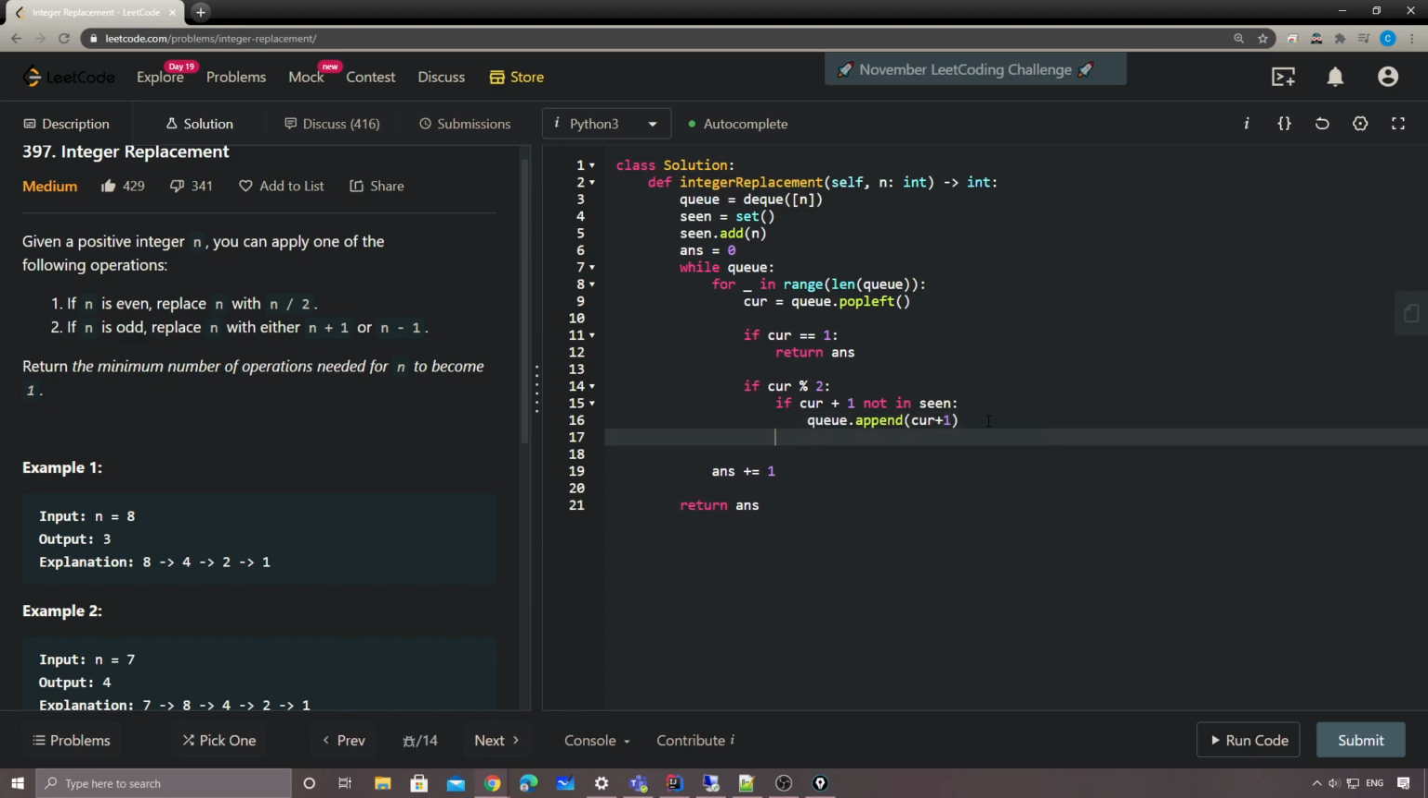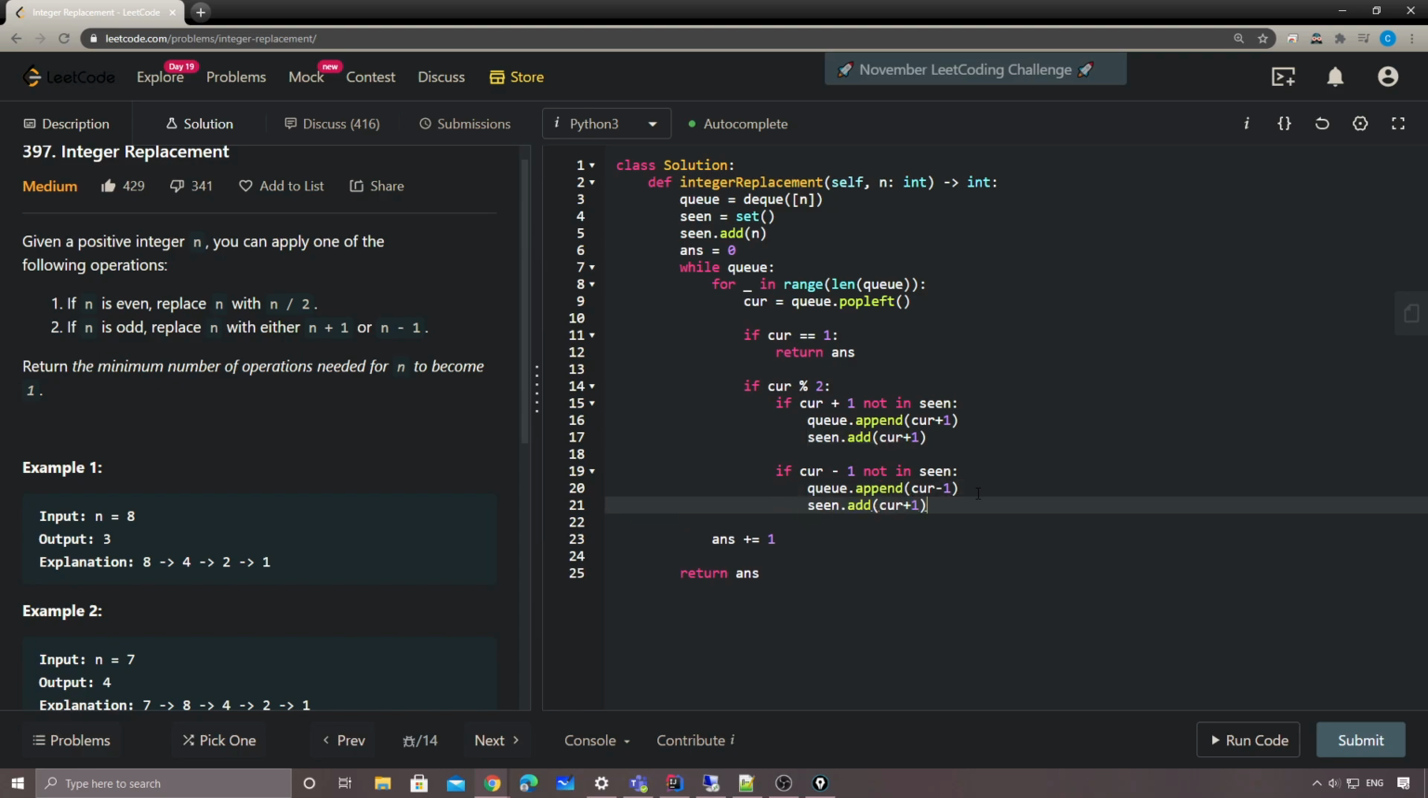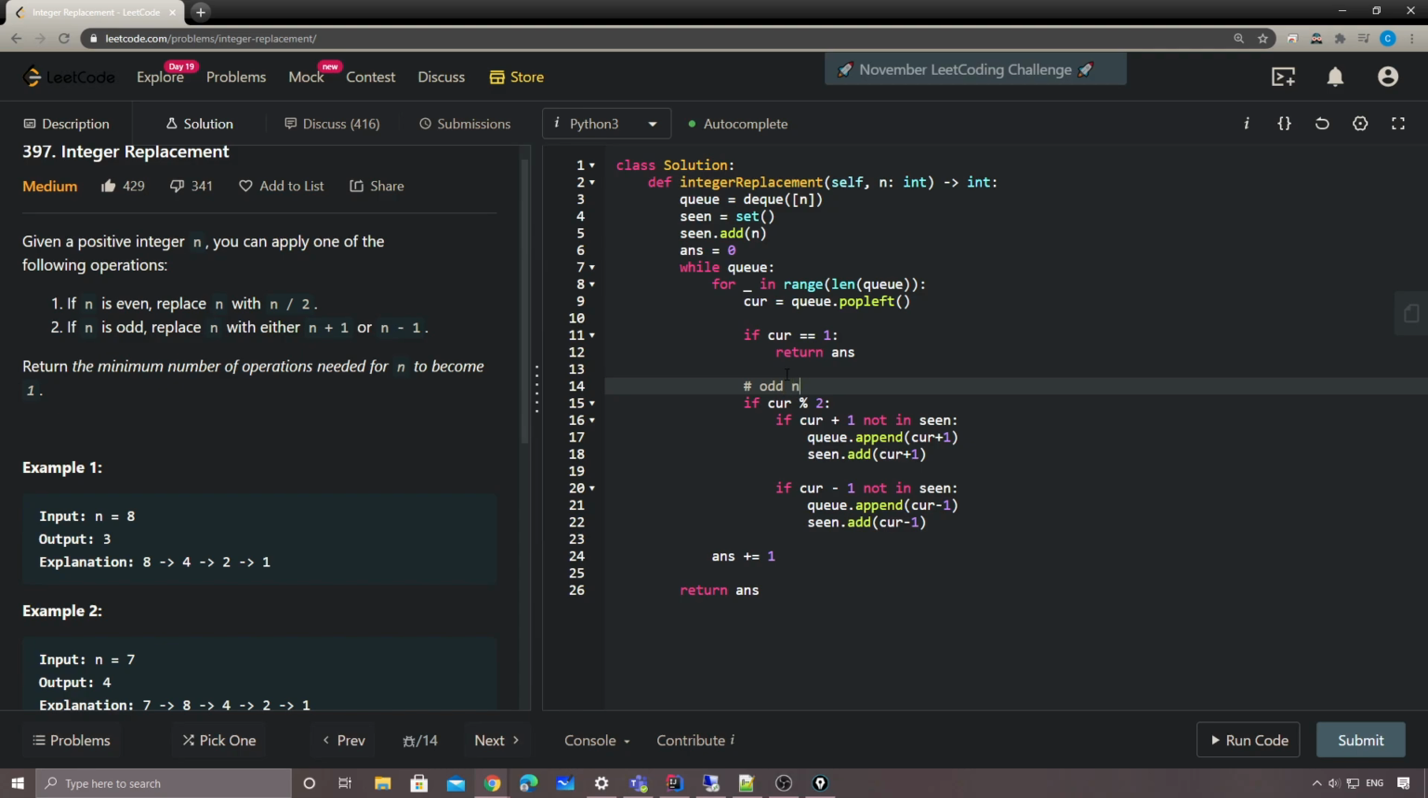Same thing for the minus 1 case, right? Then we do a minus 1. So scene.add(current + 1). Then down below here we have current - 1. Okay, so this is the odd case, right? Odd number. Else, even number. Pretty straightforward.